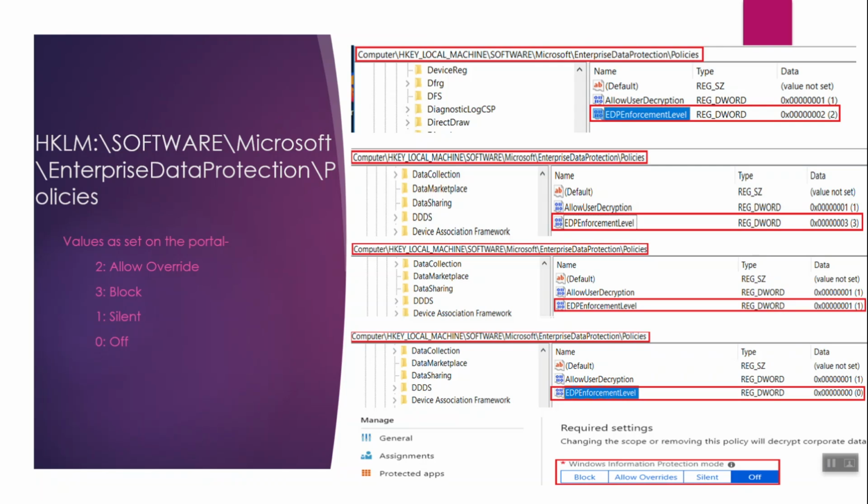Okay. So I would like you to, if needed, just freeze the recording, make a note of these locations, and we will actually be digging deep into each of these locations, and we will be seeing what exactly the values should be. Just remember, the values should be in accordance with the values we have set in the policy. So let's just start with the first one. HKLM software Microsoft Enterprise Data Protection Policies.